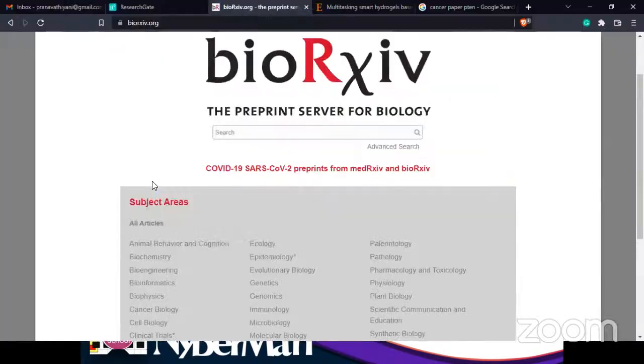Scopus and preprint servers. Also, there is another site which I don't remember exactly. This is one of the biggest platforms for searching queries. I think F1000Research is also there, so you can get articles from there.